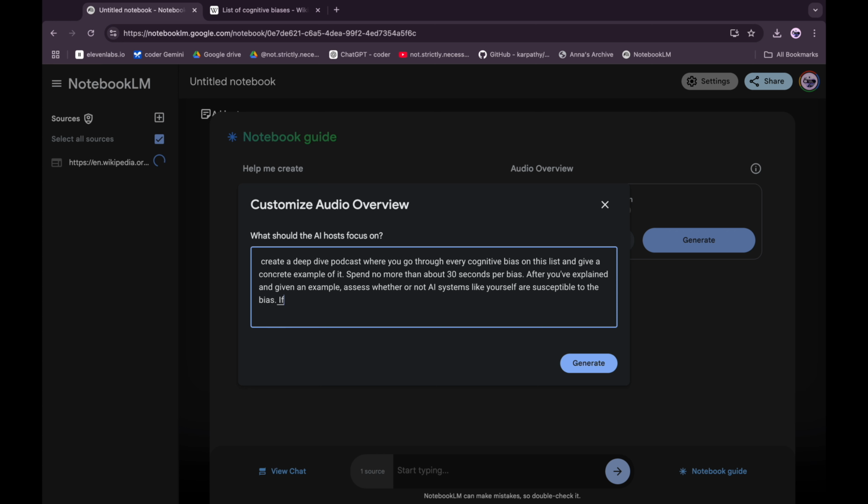If so, assess whether or not it's a fundamental bias or if it's something we can mitigate. And if it is something we can mitigate, talk about how. Gotta have correct grammar here.